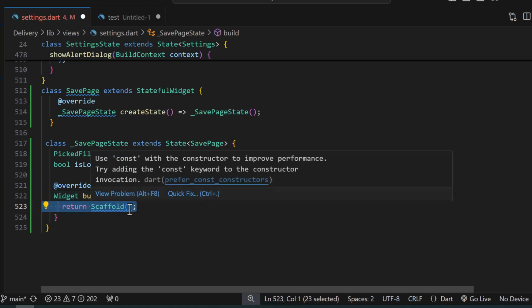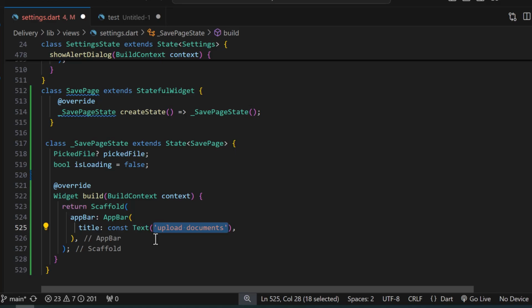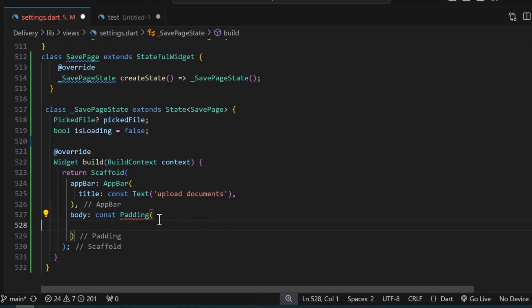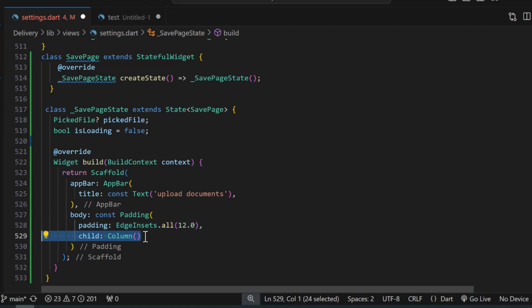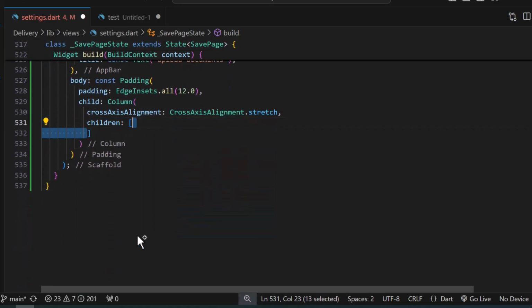Okay, and now let's create that widget where I'm going to put all of this together. So again, this is a Scaffold. It simply will have an app bar. I'm going to call it upload document, and in the body part, I'm going to create a column. Now inside that column, let's decorate it a little bit. So I'm going to set the cross axis alignment.